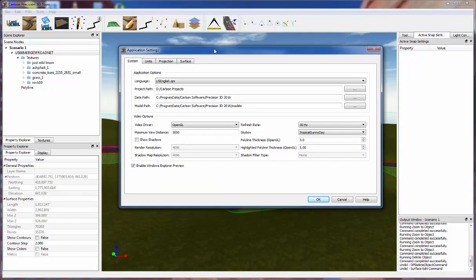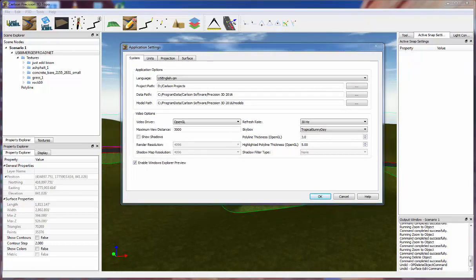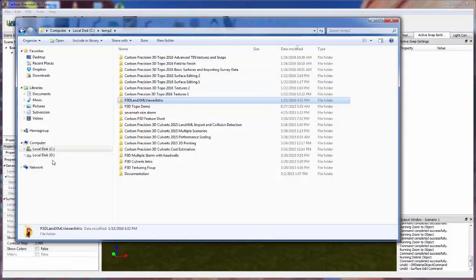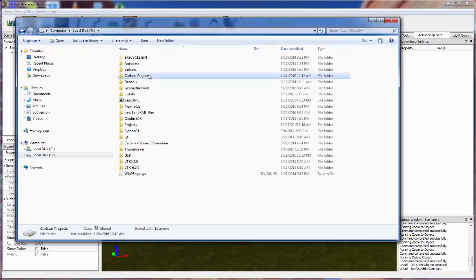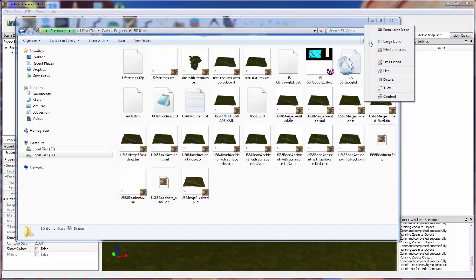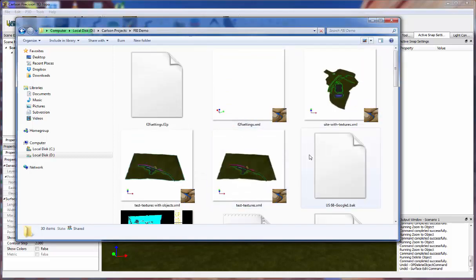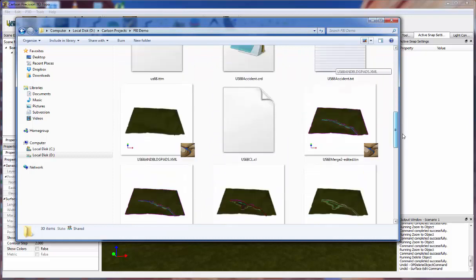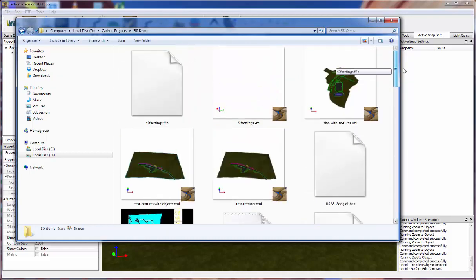The Windows Shell Explorer, so as I've shown before, we do have a thumbnail generator that's installed with the application, and what that allows you to do is basically see a 3D rendered image of what these files look like before you actually open them, and we do render these on the fly.